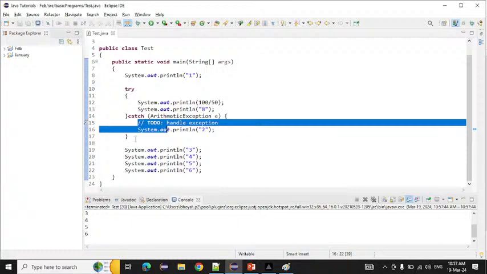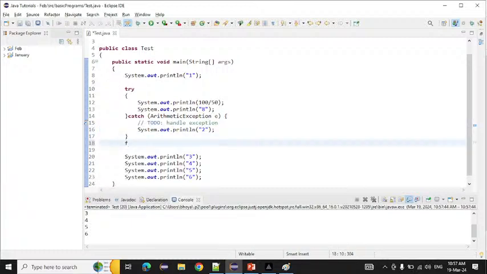Now another thing is that we saw this thing yesterday only, right? The try and the catch block. Now we will see the finally block. So I am writing here, suppose, finally.